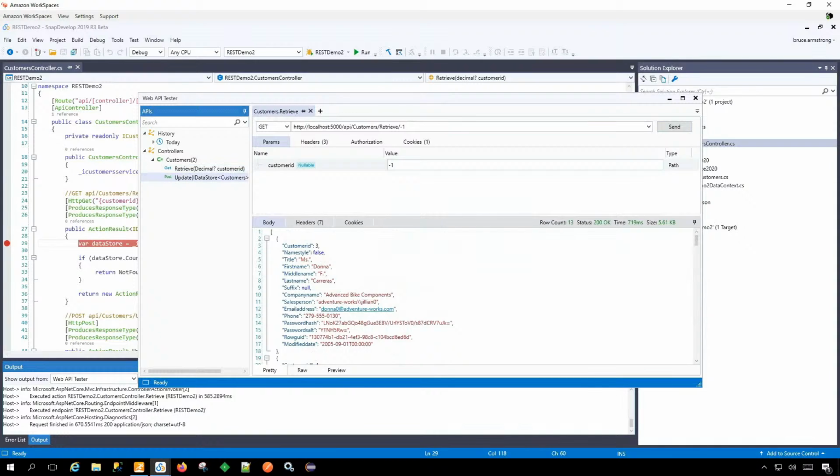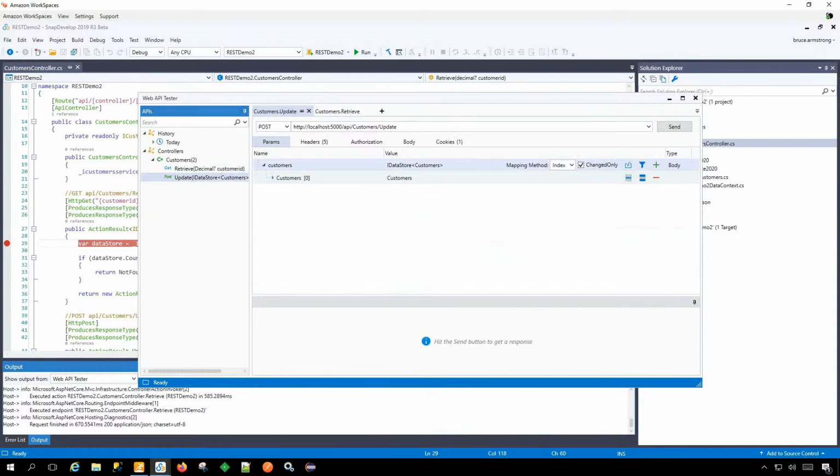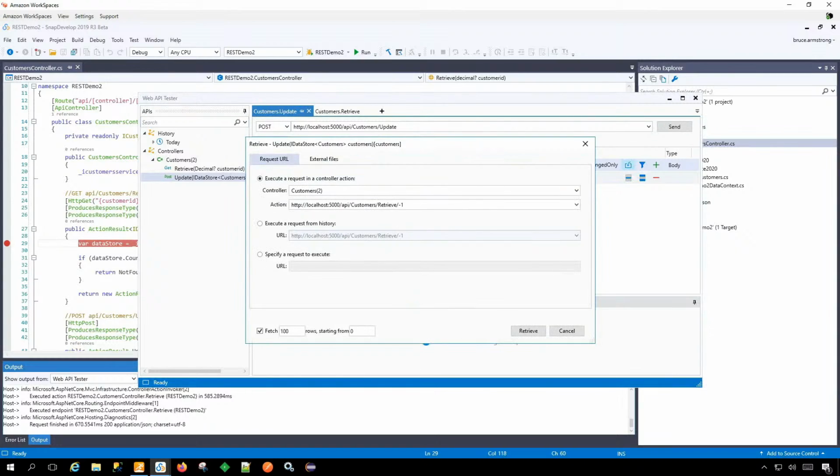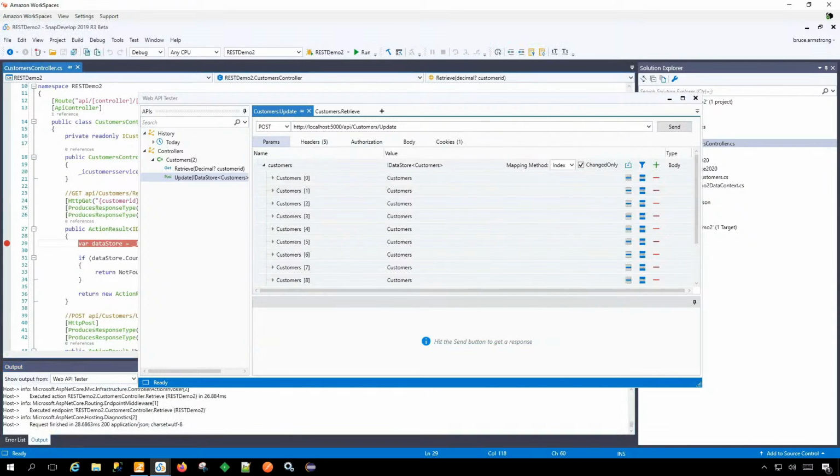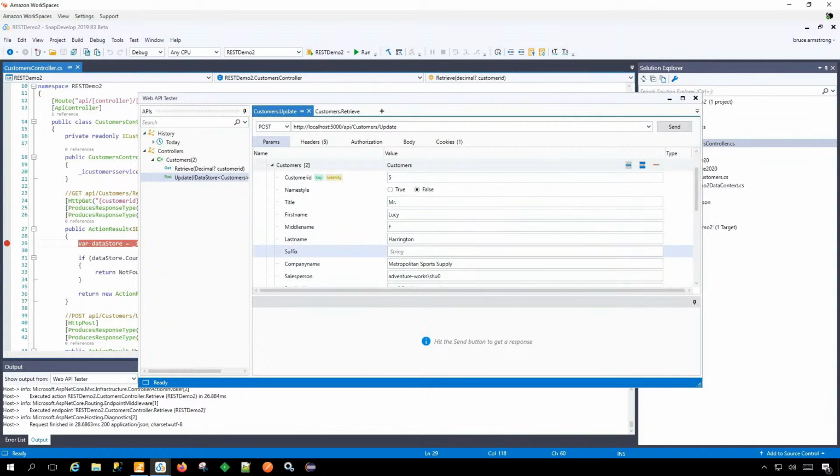We can go to the update method now, and there's this option I pointed out here earlier that allows us to retrieve data. So we've got the sample data we can use to test an update method. And so I've done this before, and so it already knows that for this update method, what I want to do is do the retrieve -1. So it gives me the data back. I can select one of these customers. This is customer 5. I'm going to change the middle name from F to G.